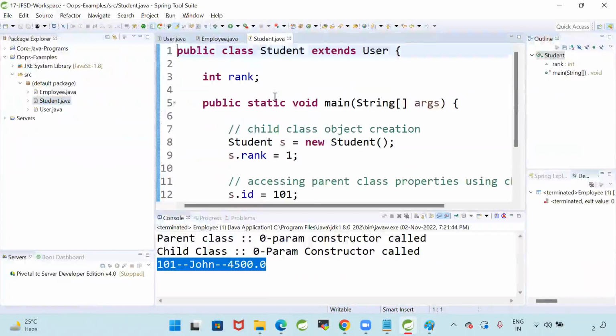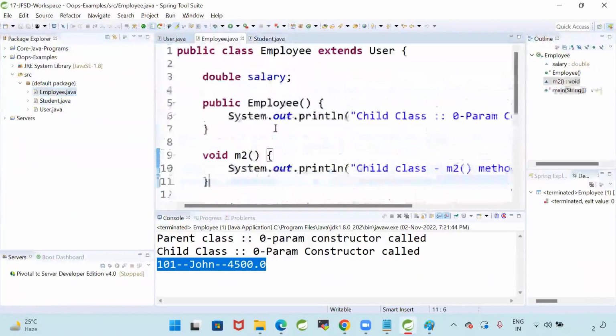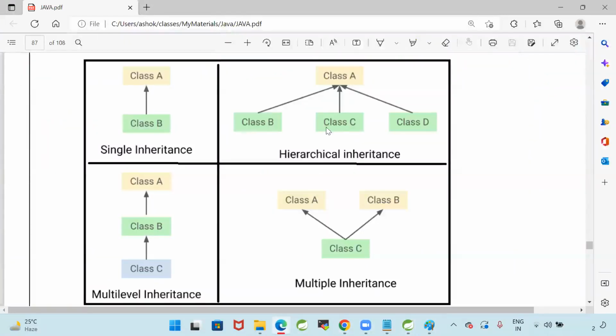Student is extending from whom? User. Employee is extending from whom? User. Can I say two children are having a single parent now? Yes. If two children are having a single parent, what is that? Hierarchical inheritance. If I make any change in the parent, both children will be affected. Yes or no? If a parent is changed, both children will be affected. We should be very careful when we go for hierarchical.